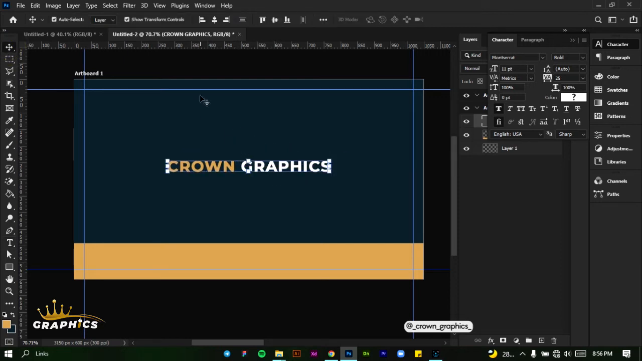So to place it in the center, when you select your text, you can see up here your options bar. You can take this option here to align it to the center. You can see align horizontal center. So you click on it. Okay, it's already aligned. So next, let's just drag this down a bit.